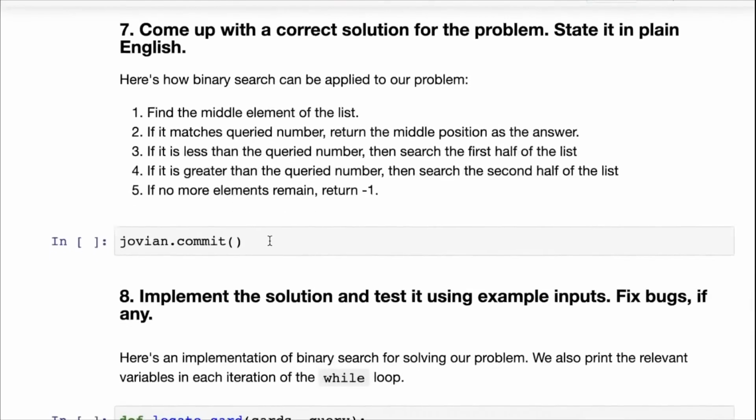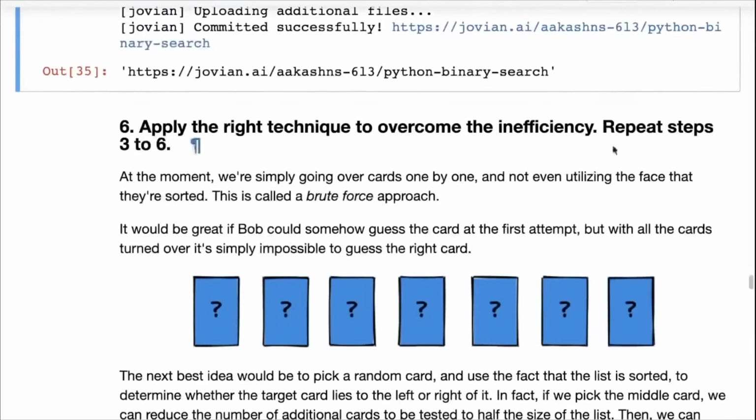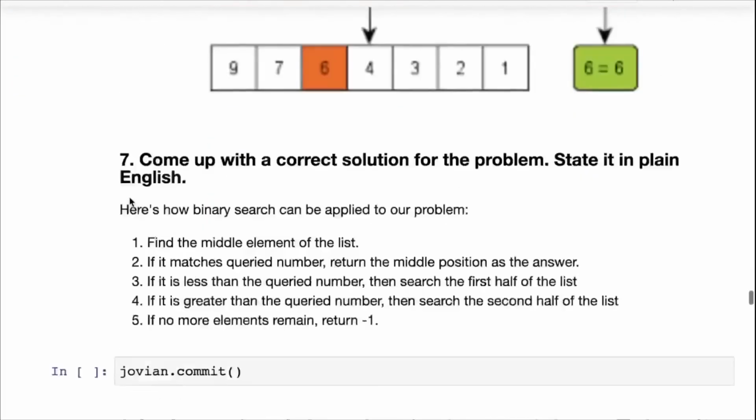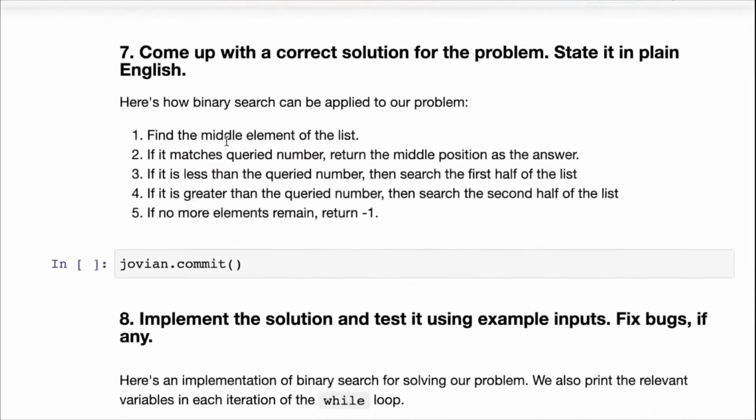And now the idea, if you read this part, it says, apply the right technique to overcome the inefficiency and then repeat the steps 3 to 6. So now we're going to go back to step 3, which was come up with a correct solution for the problem and state it in plain English. And we have come up with a solution already. We just need to state it. So here is how this technique called binary search is applied to the problem.